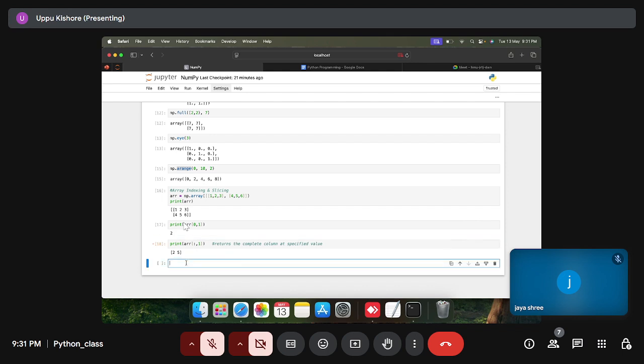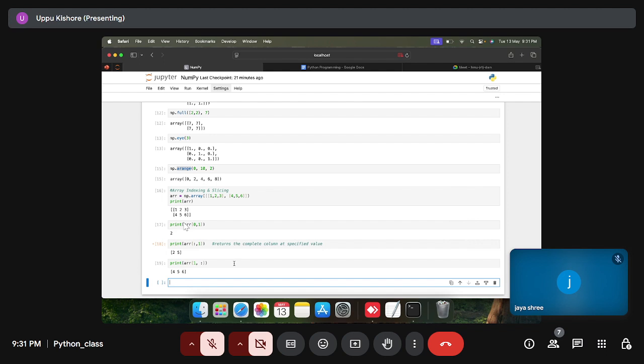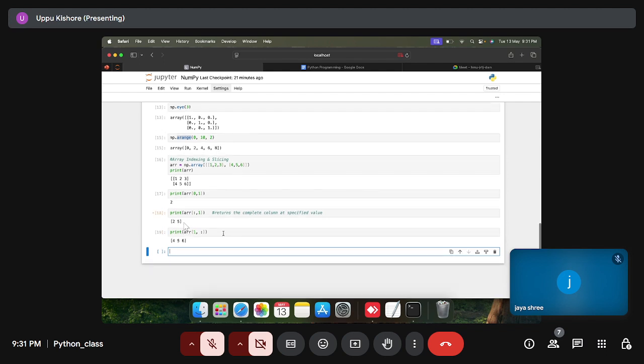So understood, right? So this is called slicing. Now, in a similar way I want to do it for rows. How to do it? So array of 1, and for columns now I did not mention anything. So this gives the row slicing. Okay, so this is row slicing.